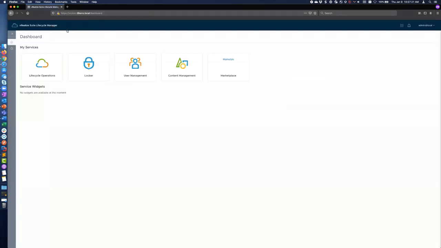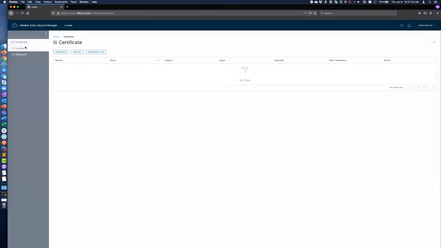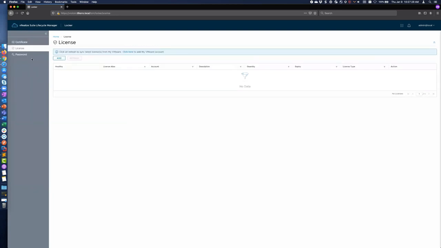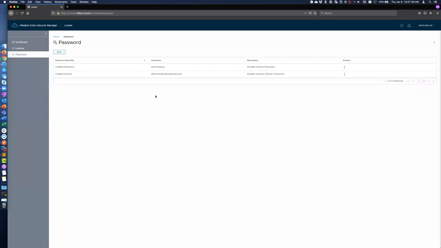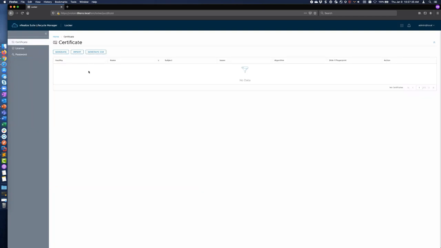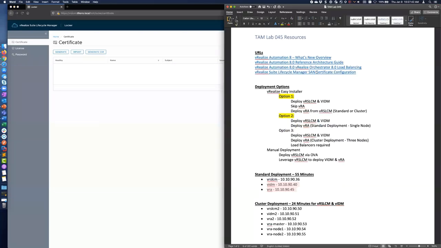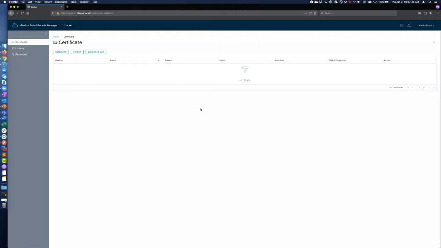Let's go back to the main menu here. This locker is a new concept. So this has things like your certificates, any license keys, and any passwords you want to save. So it's kind of a nice little area. If we wanted to use custom certificates at this point, we could go through that process. I wrote a blog about it and I put it in my little companion guide here. In fact, we could do it if you want. We should have time here. But basically you would generate the CSR, go get the certificate, import it, and then you could leverage that as you deploy products, right?